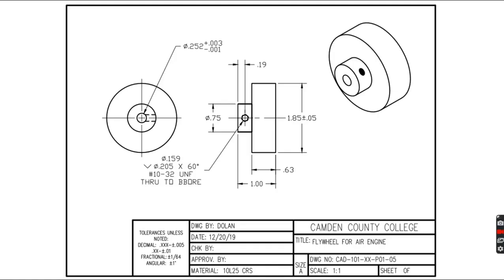Alright, now we're going to draw our set screw. Our set screw is going to go into our flywheel. It is a 10-32.